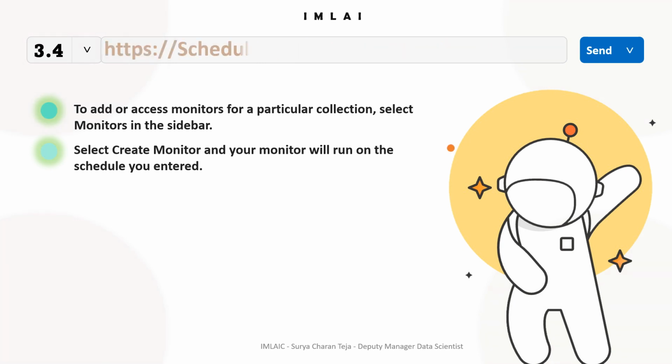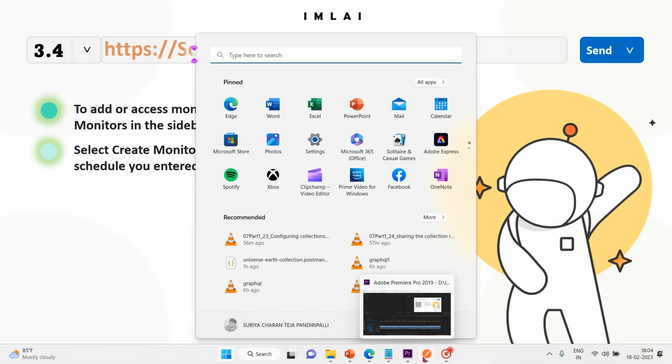Monitors are typically used to schedule runs when you want to set up alerts, like triggering on-call upon failure. Users typically choose the collection runner to schedule runs for all other use cases. So let's add our first monitor. To do that, we have to get into Postman.